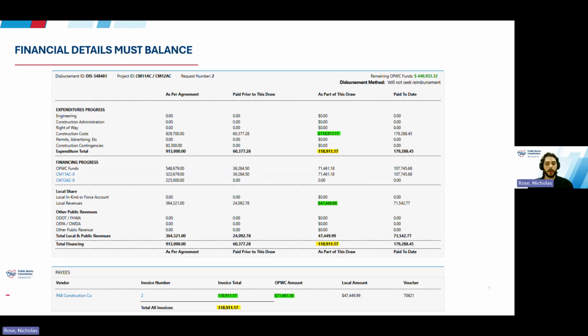In this example, the grant still has funds available, so the current OPWC draw is being applied to the grant and nothing is being charged to the loan yet. You'll enter the OPWC amount for the request, and WorksWise will automatically allocate those amounts across the OPWC funding sources, drawing the grant first before moving to the loan.